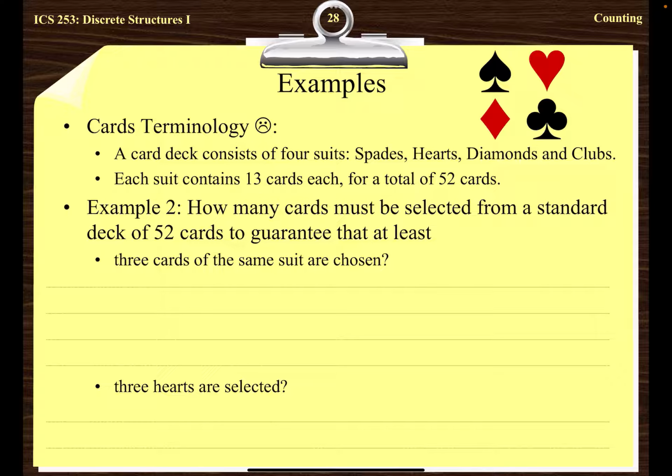Kinds, we're not going to see here, but we're going to see them in chapter 7. A kind is, for example, the ace: the 4 aces are considered as one kind. The 4 fives, the 5 of spades, the 5 of hearts, the 5 of clubs, and the 5 of diamonds, are considered as one kind. That is the definition of kind and the definition of suit. We'll come to the kind later. So let's take now this example.